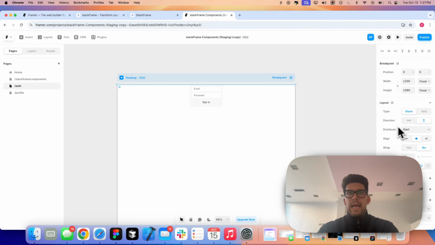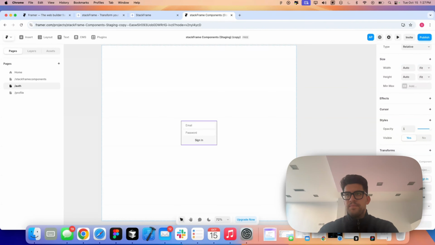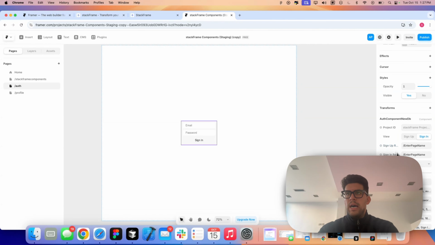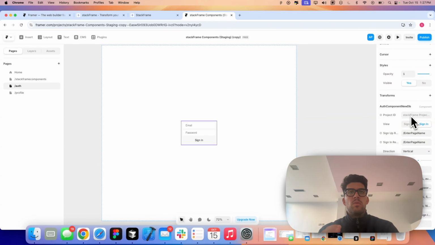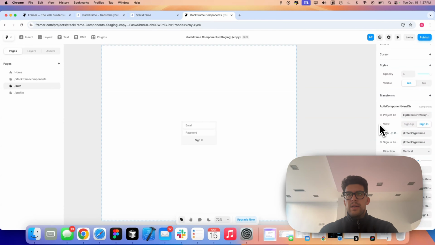And then we're going to add a layout to this page so we can just have this in the center. And then when I click on this component, you're going to see the name of the component right here. And then you're going to want to really locate this option right here, project ID, okay? So this project ID is what's going to send the data that is coming from this component to your project dashboard here, right? So what I'm going to do is copy this project ID, come back, and we're going to paste it right in here, okay?